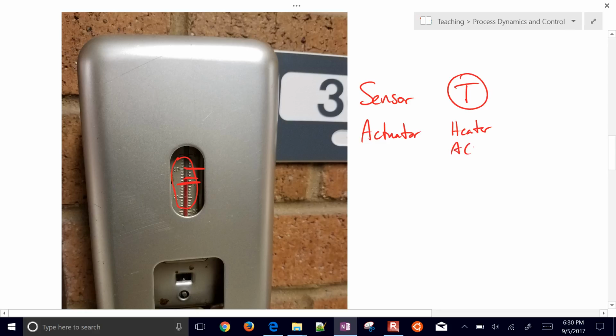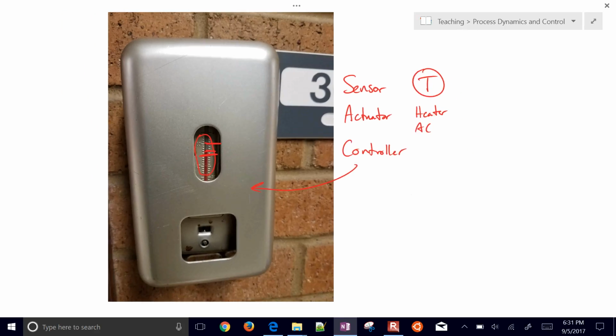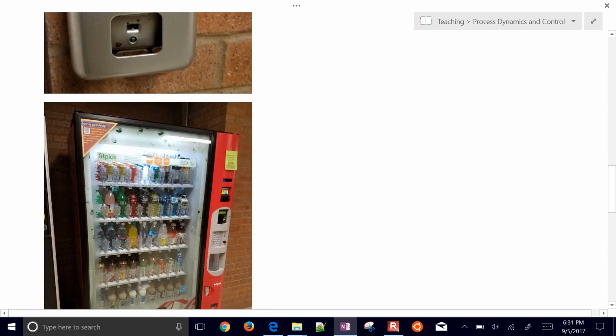Okay, so that's going to tell it to turn on or off to be able to adjust the temperature. And the controller is this thing right here. This is the smarts in there. If the temperature is too high or too low, it adjusts the flow rate of air or the operation of the heater. Okay, so let's go down and do some more.